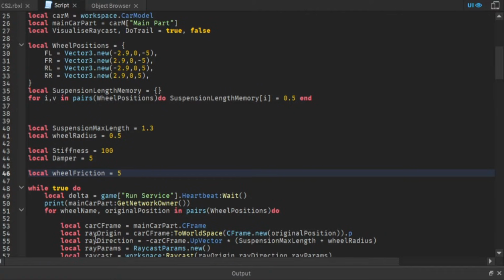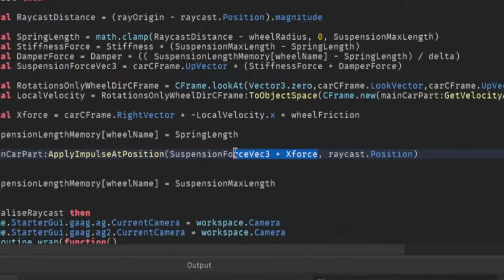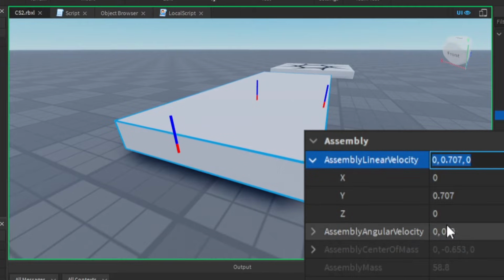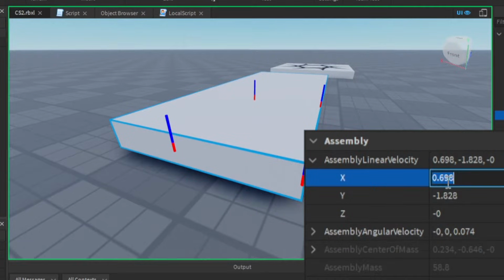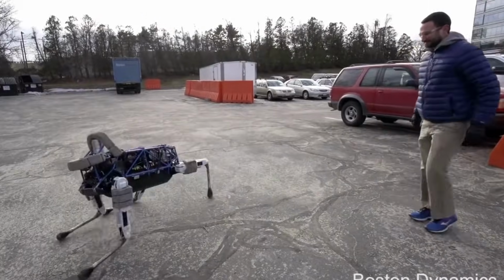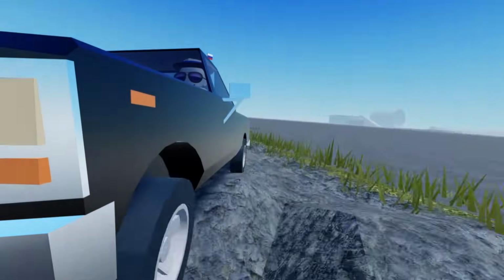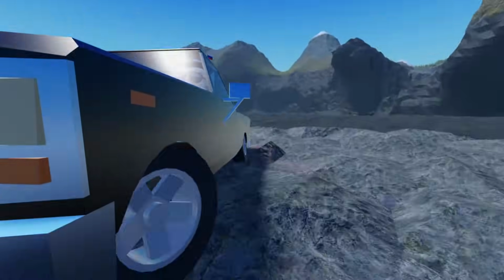Add wheel friction. Now it will add an opposite force to make x as 0 as possible. Try pushing the car now and see. It goes on the Z axis but tries to stop X. But now we are going for controls and making it into an actual car step by step.